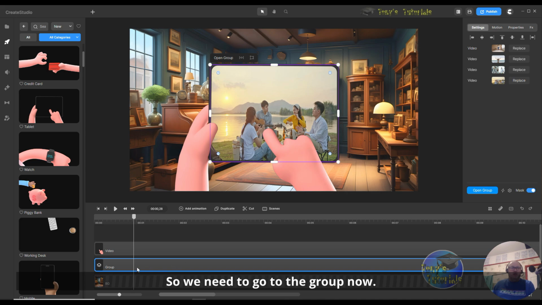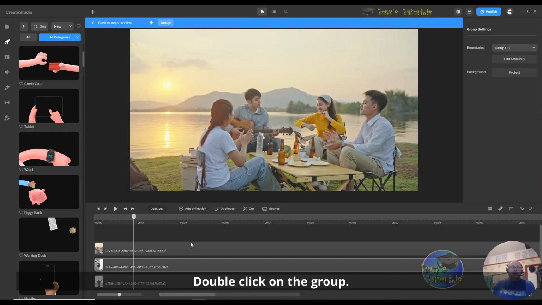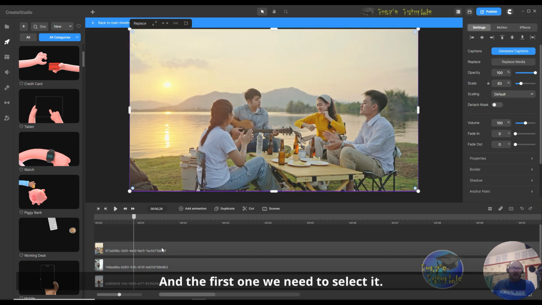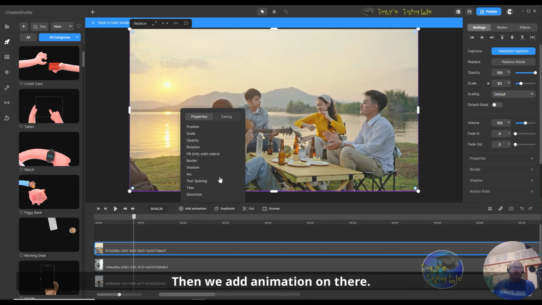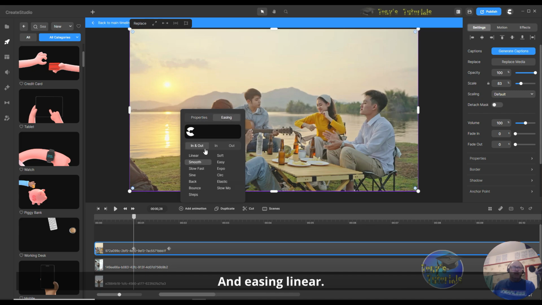So we need to go to the group now. Double click on the group. Right, and the first one, we need to select it. Make sure it's selected, right, like that. Then we add animation on there, position, and easing linear. Right, and first position is where it is, so we just click on it and click on the image.